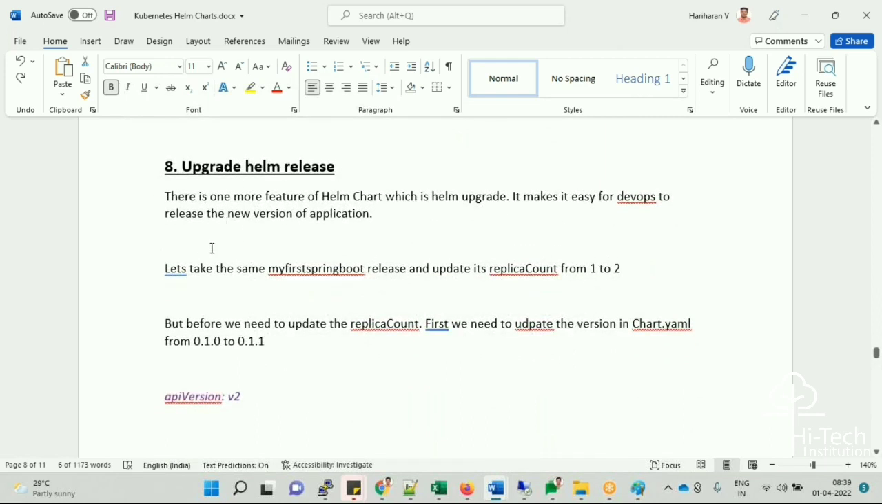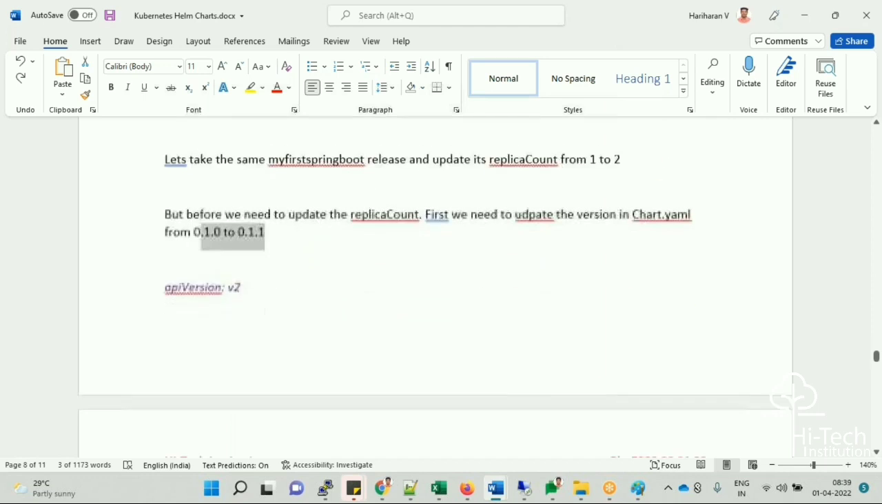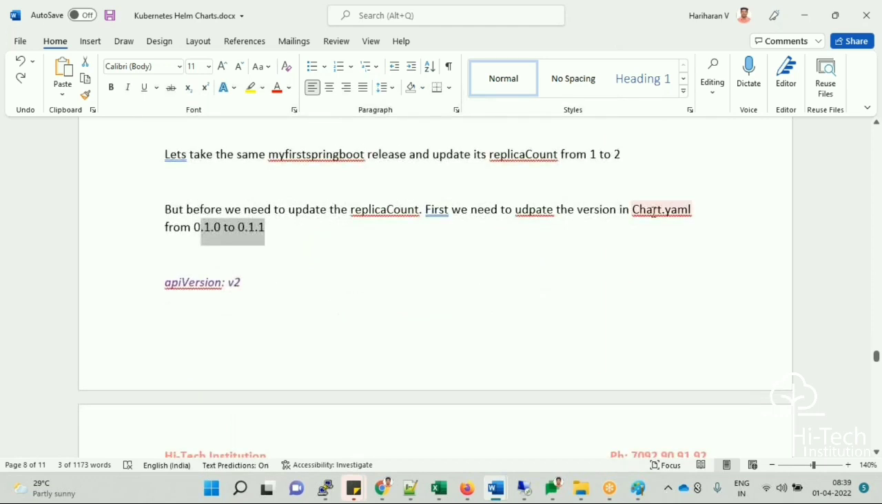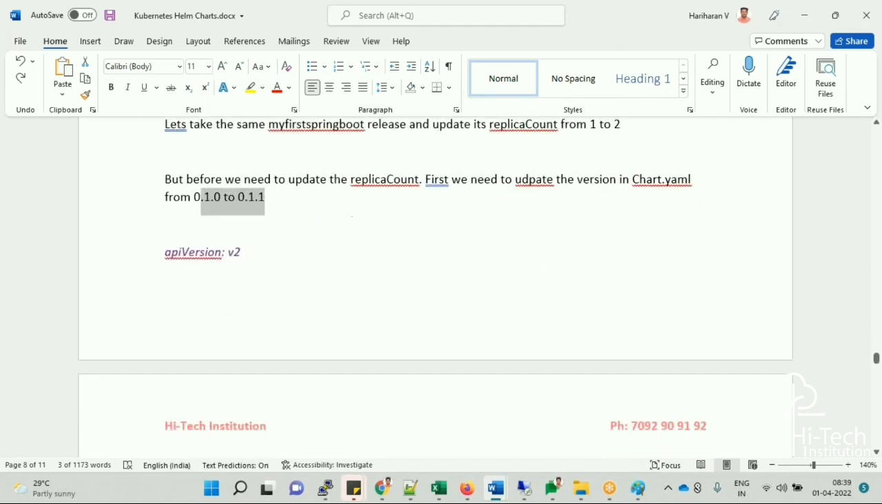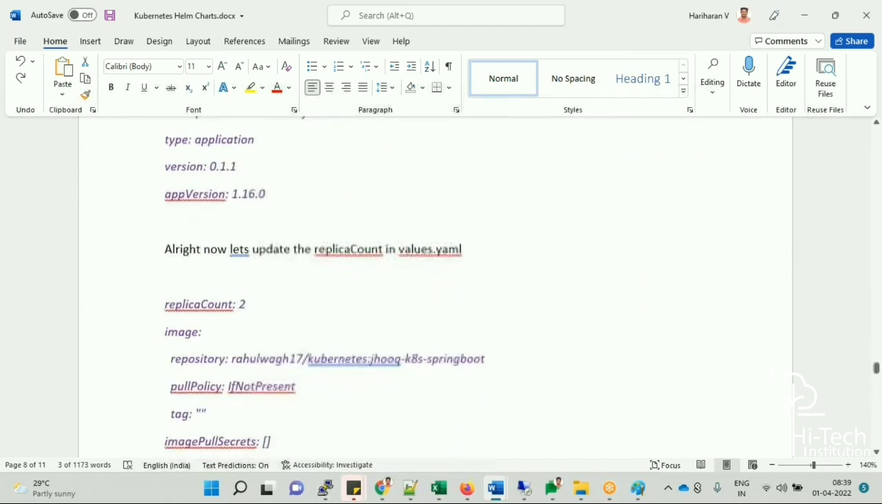I can show you some more things, which is upgrading a Helm release. What does that mean? In future, if you want to upgrade anything in your package or modify something in your package, or you have the latest version, whatever it is in the Chart.yaml inside your Spring Boot Helm chart, you can go ahead and update it.